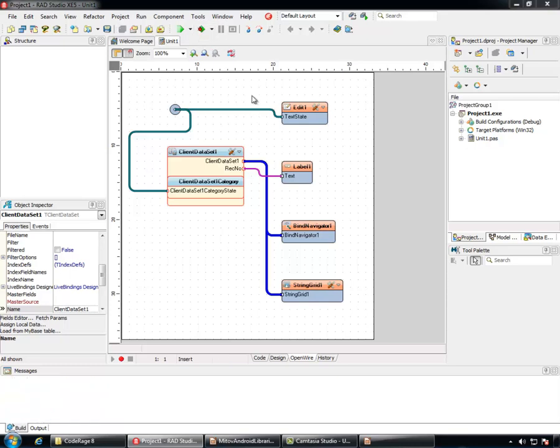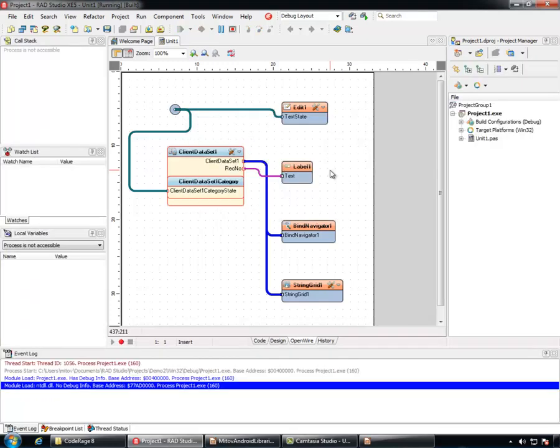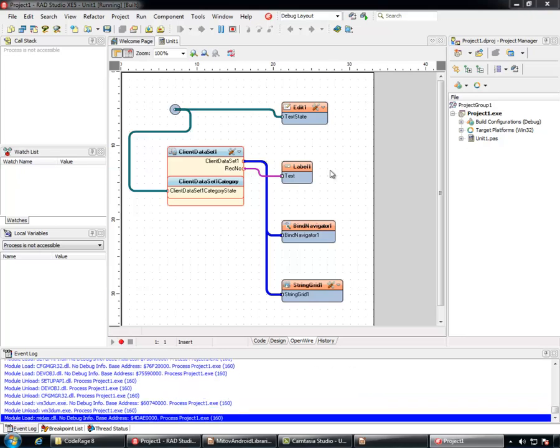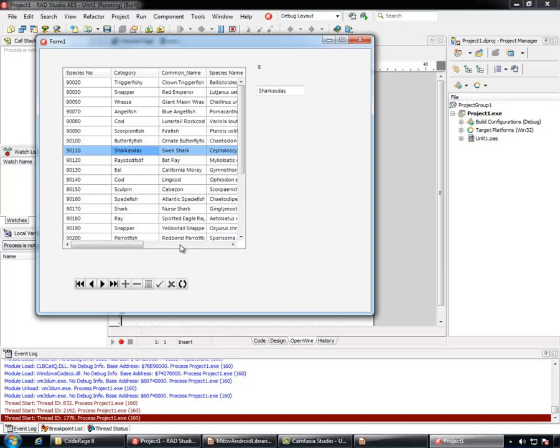Now let's run the application. We can see the current record being displayed on the label. We can edit the category field from the edit box or directly from inside the string grid. And our navigator still works, including cancel and confirm operations.